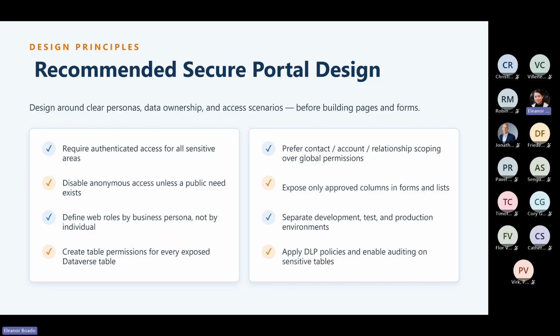And then another thing is use separate environments for development, like a sandbox, and production. And in production, you need to always use a managed environment. Also, the other thing is apply DLP policies for all these things. And then lastly, for governance, enable the audit and monitoring for all sensitive tables and administrative actions. So those are the few recommended procedures or things to note when securing portal design.